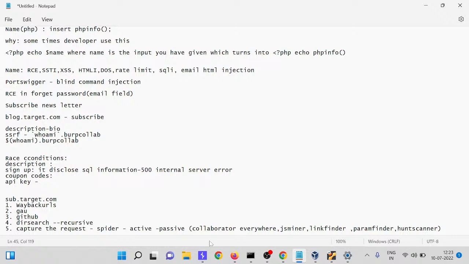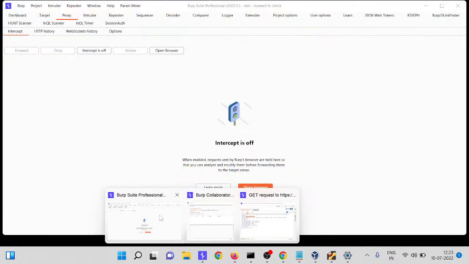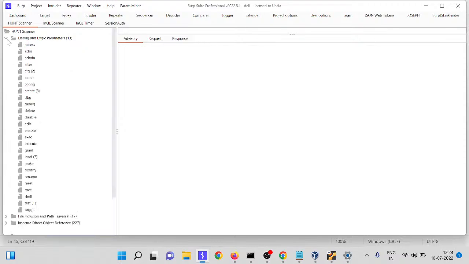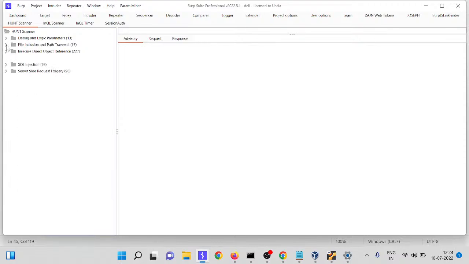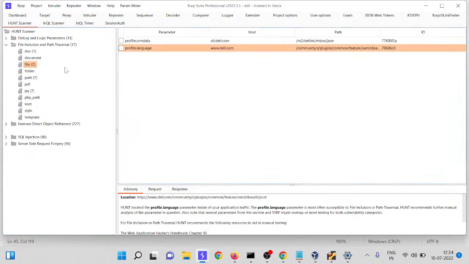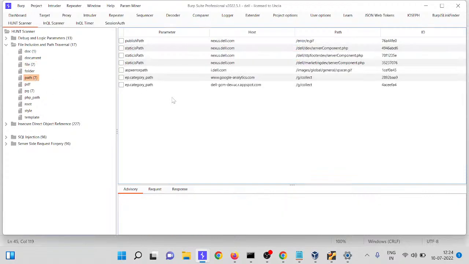So I will show what hunt scanner does. Hunt scanner divides all the parameters that go in an application. For example, you can see there is a file being disclosed from the profile. So path, static publish path, static path. On these you can try for LFI.